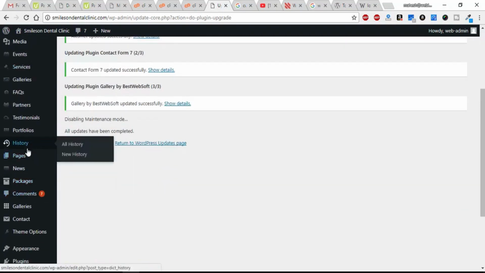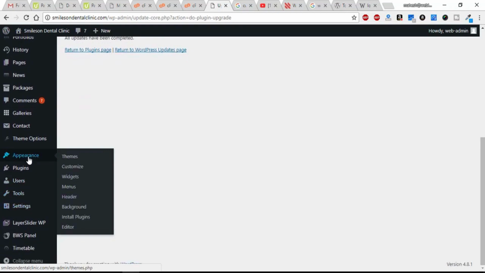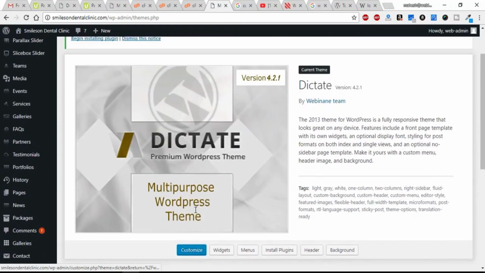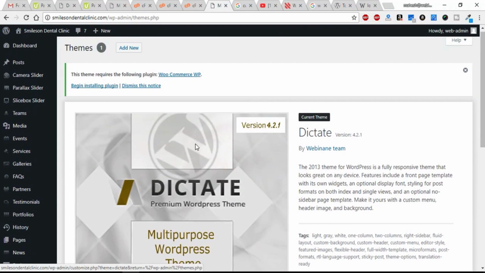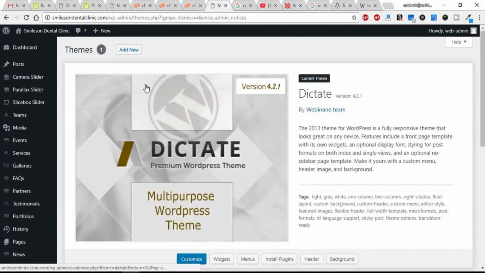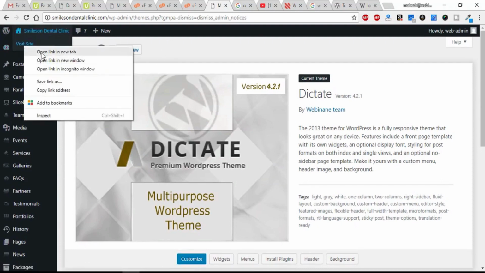Okay, now go to the theme folder. Now go to Appearance and Themes. It's showing dictate. Now everything, you can see, is working fine. And the site is also working fine.